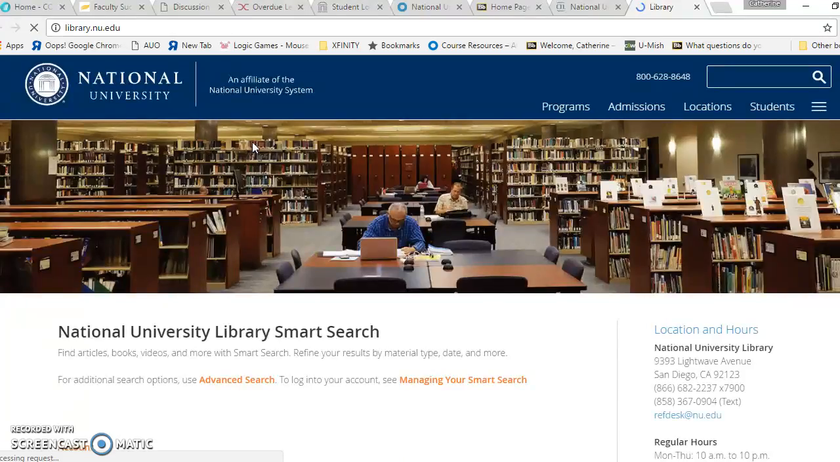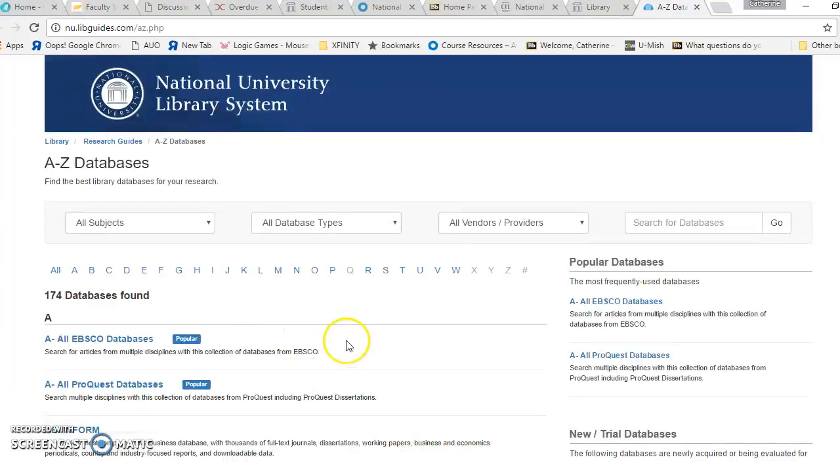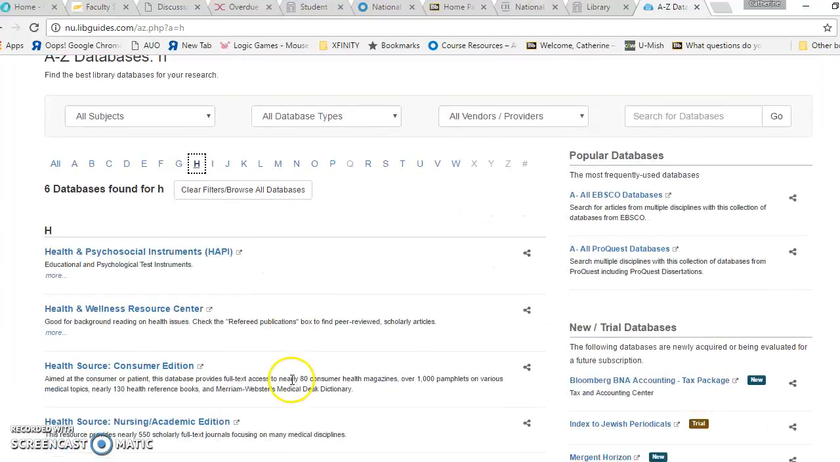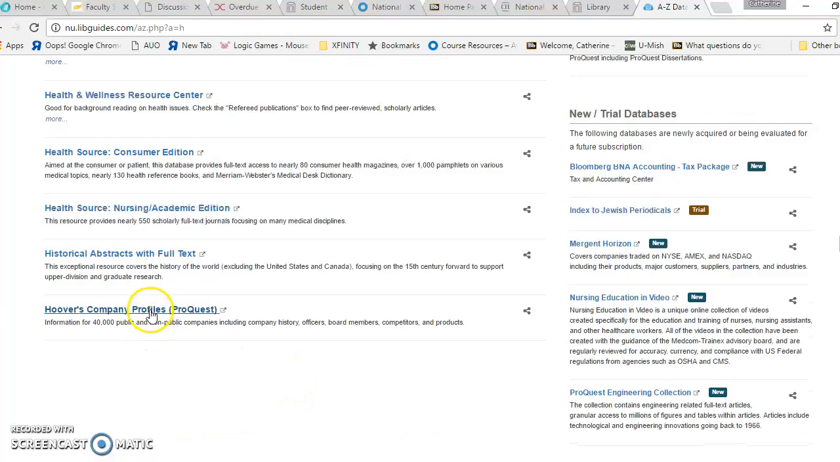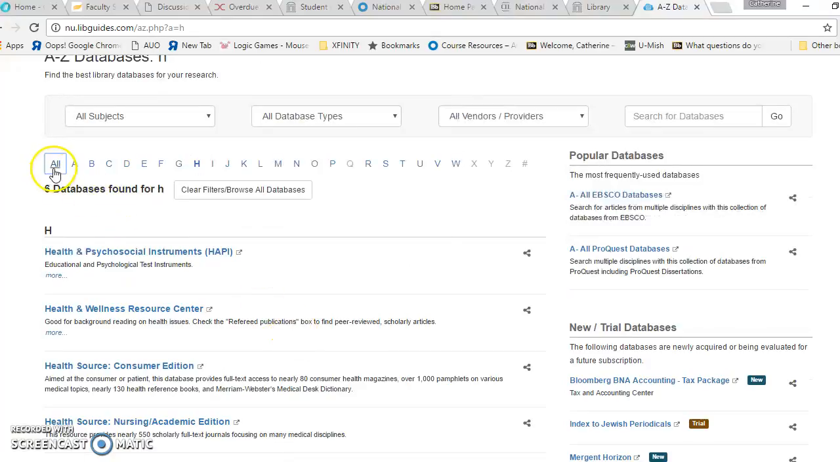Now, when we get there, we have a lot of options. We can use this basic search feature, or if we know that we want to find an article, we can click on Find Articles. If we know that we want to look at a specific database, we can go there. For instance, let's say you wanted to find financial statements. I know that they are in Hoover's database, so I would go down here and I would look for Hoover's database.